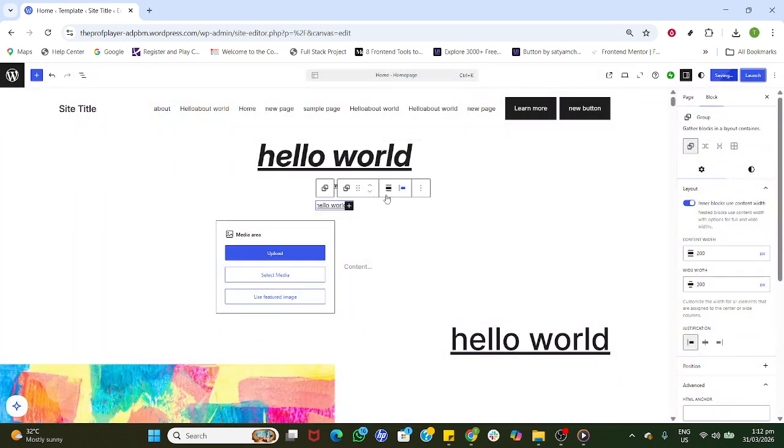If you ever want a deeper or shallower indent, return to the same group block and adjust the left value.